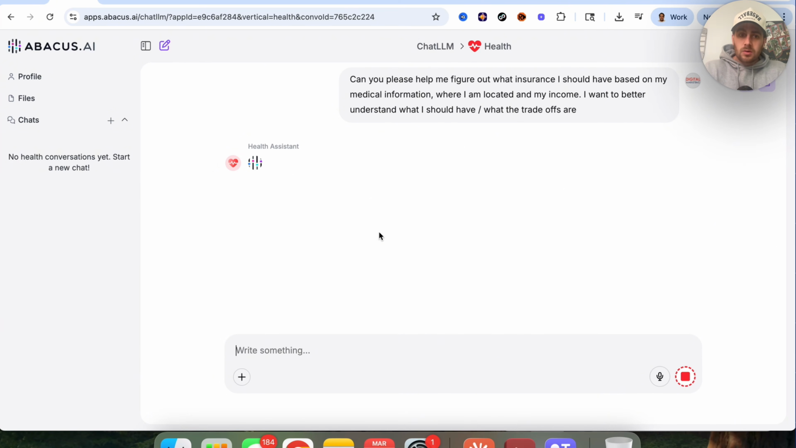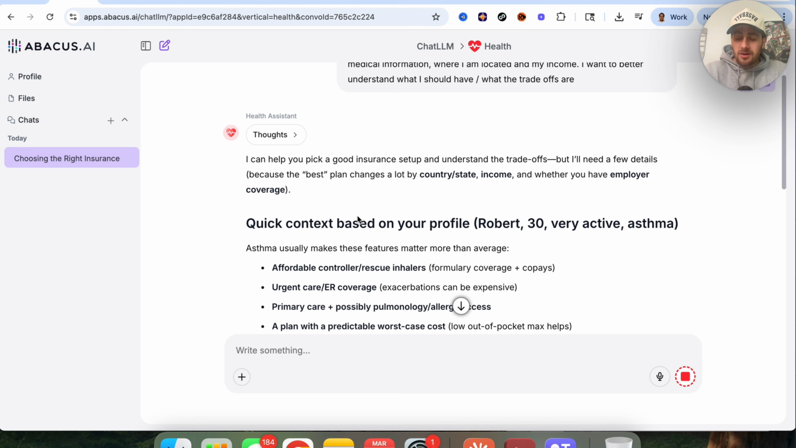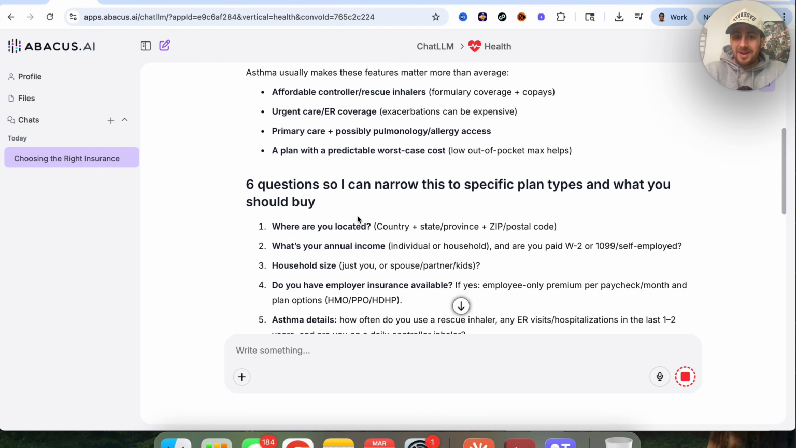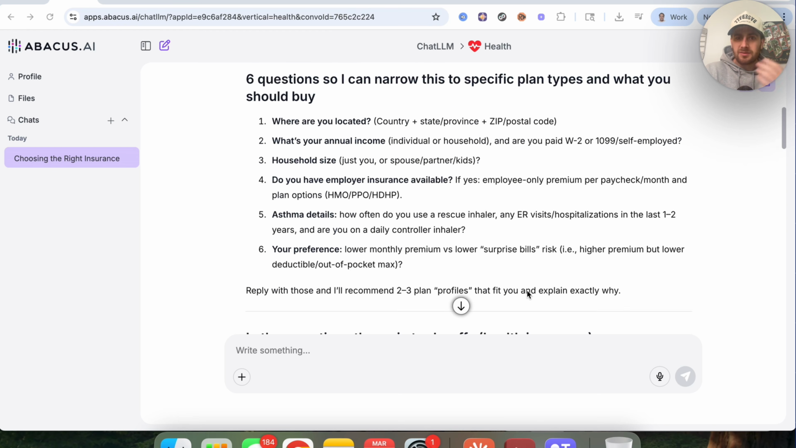Now, what this is going to do is this is actually going to go through, this is going to think, it's then going to ask us a few questions that we'll be able to answer about things like our medical information, where we're located, and our income. We can see right here. And then this is actually going to go through, and this is going to give us a really good response here. And I personally need this because my insurance is insane. I pay an insane amount of money and it doesn't really seem like it does anything.